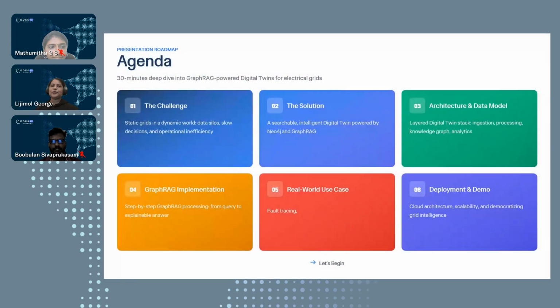Let's see the agenda for today. In the next 30 minutes, we will deep dive into GraphRAG-powered digital twin for electrical grids. The first 15 minutes, we will be covering the presentation. After that, we will go to the live demo.